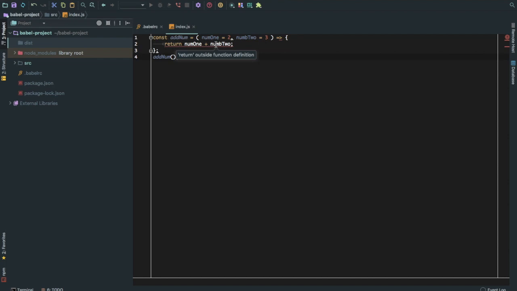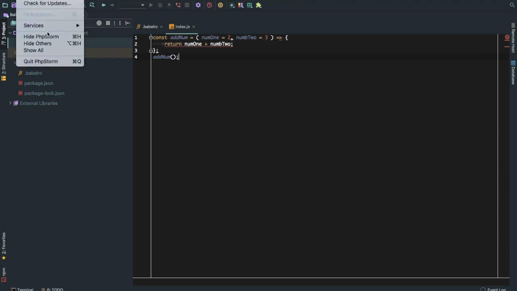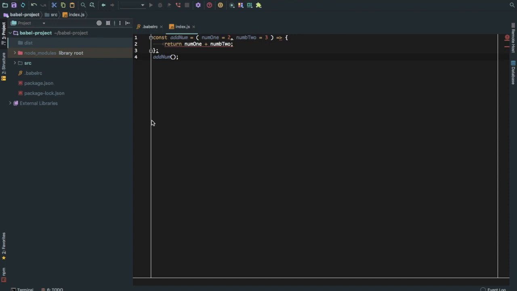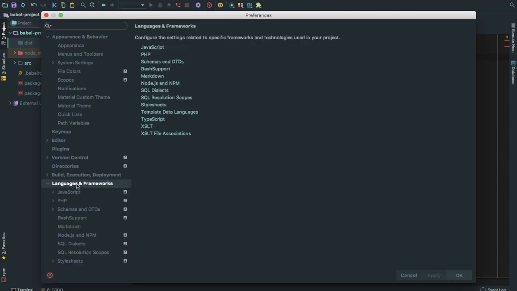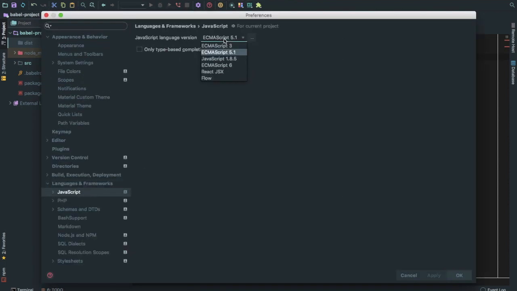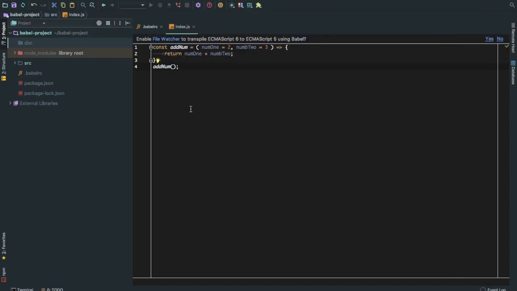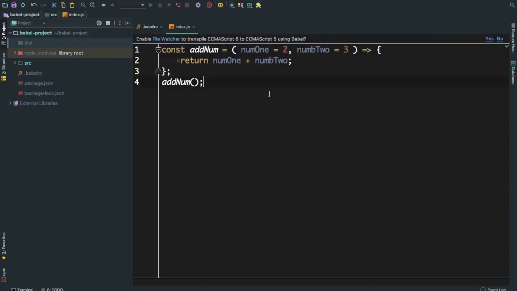What is the return outside function definition? Looks like it's not understanding ES6. I just need to configure my PhpStorm to understand it. So let's go to JavaScript and change it. You can see that it was ECMAScript 5, that's why it was not understanding. Let me change this to ES6 so that my PhpStorm can understand. Brilliant, now it's understanding that.